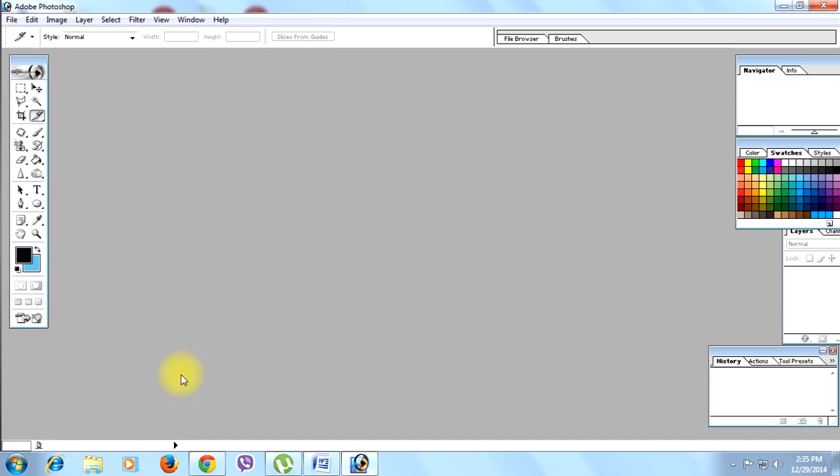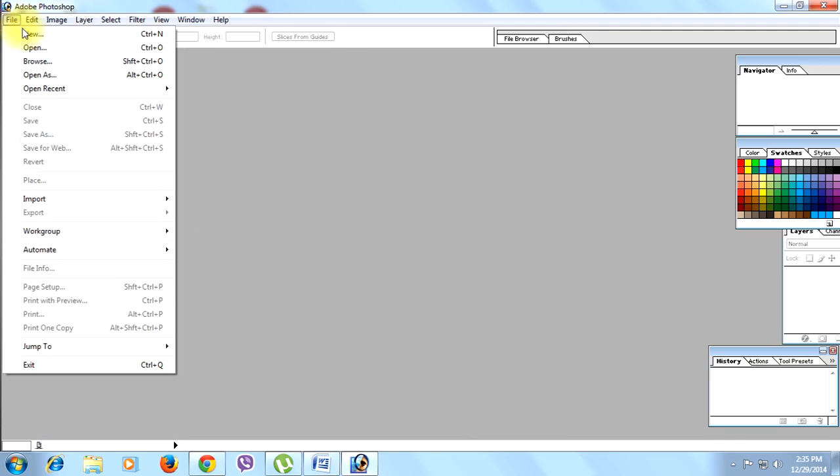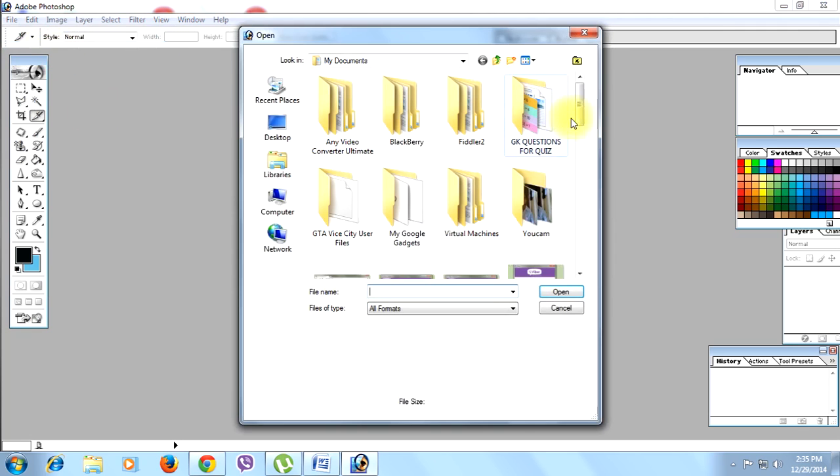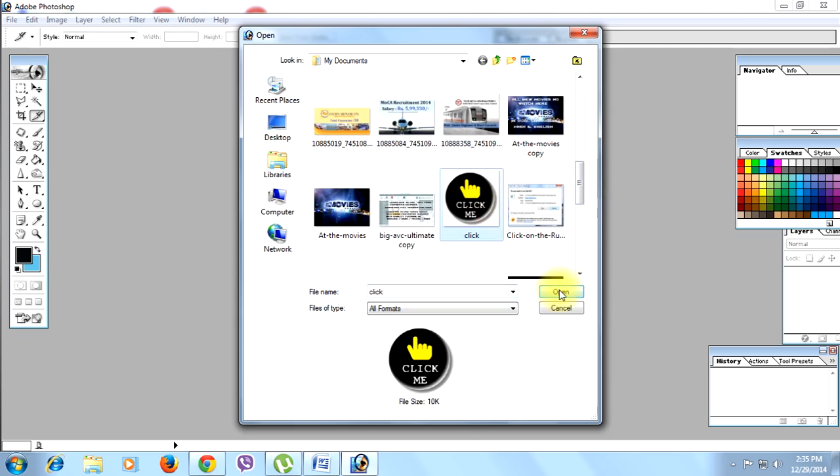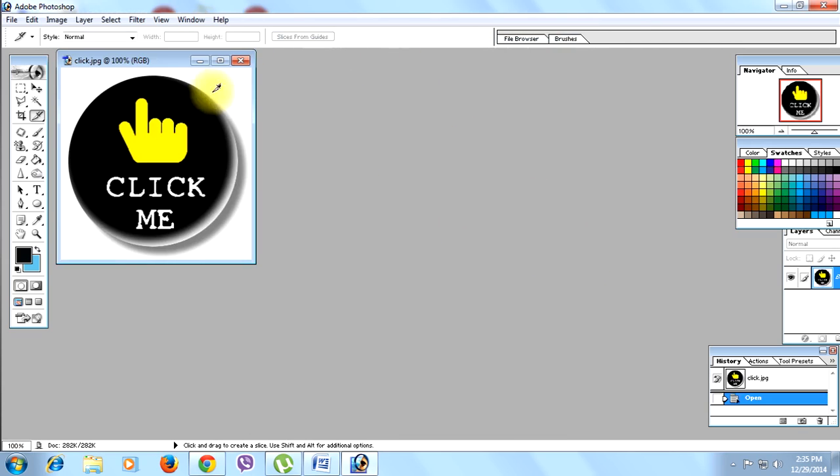Just open Photoshop first, friends, to make this. Then go to File and choose the option Open. You can use the shortcut keys on the keyboard, Ctrl+O. So click on Open and take the image which you want to make as a hyperlink image. I choose this image, friends.